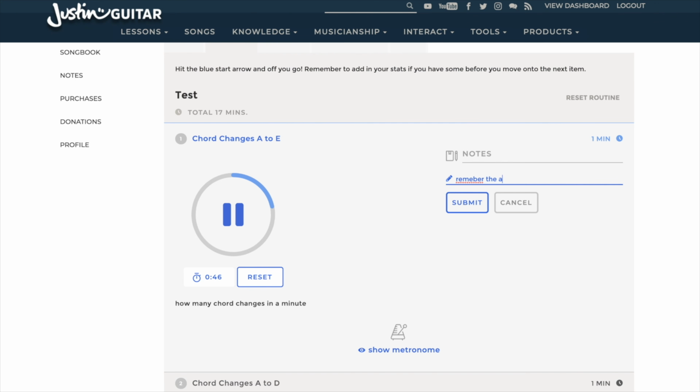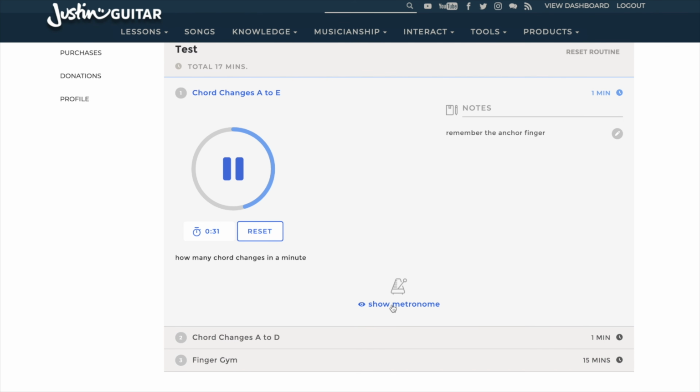remember the anchor finger. If there's something that you're forgetting, like how to spell remember, you can always change it there. This will stay with the particular item. So every time you practice it, these will come up. Pretty handy little thing.